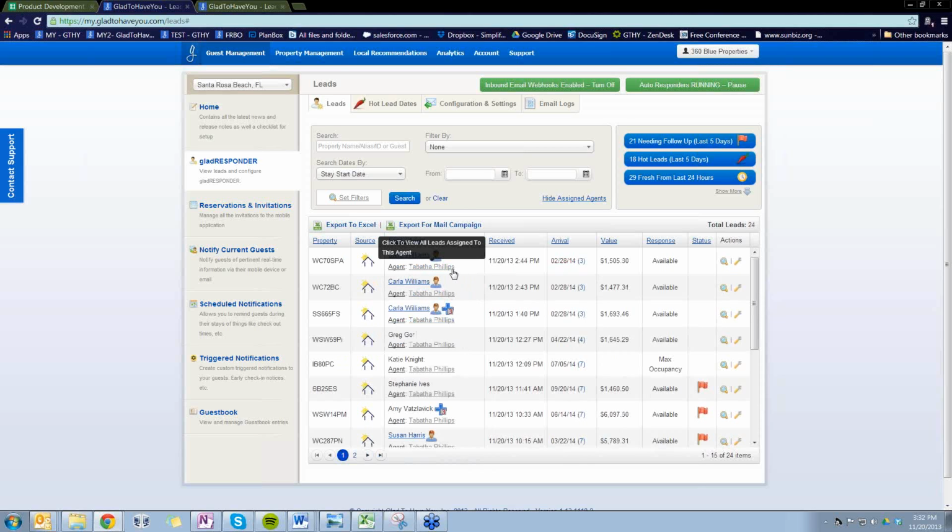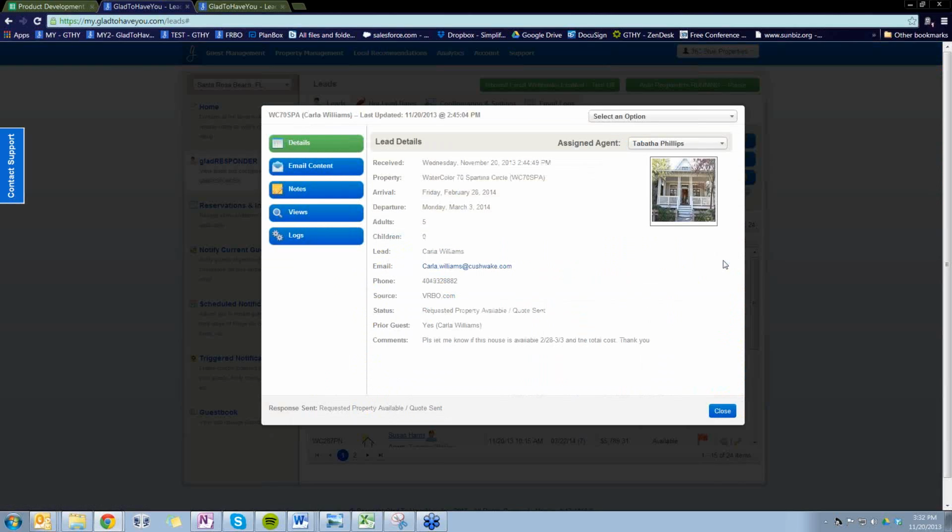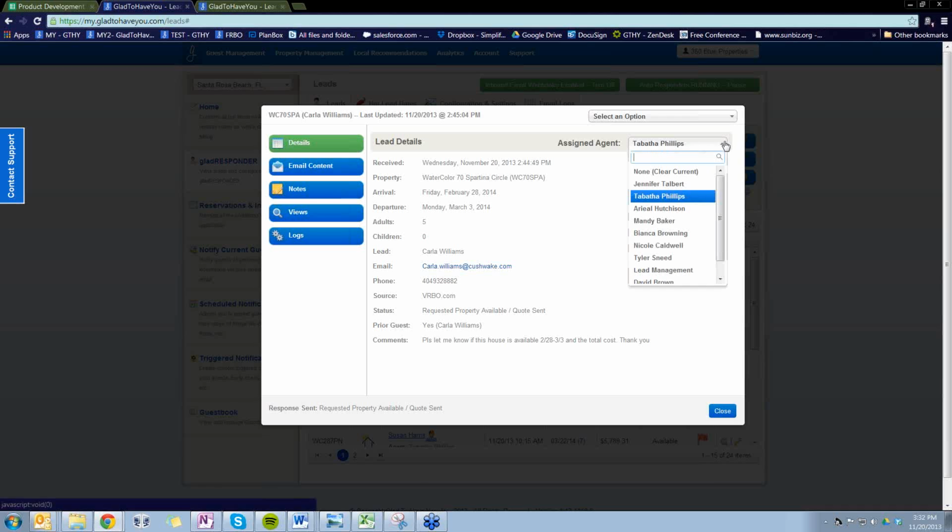This also helps reservation managers. You can quickly go in and see how many leads are assigned to each agent, and then you can change them if you need to. Remember, in order to change or reassign a lead to a different agent, you can click the View Lead button and then reassign it to whatever agent you want.